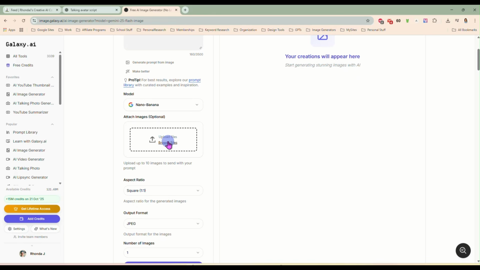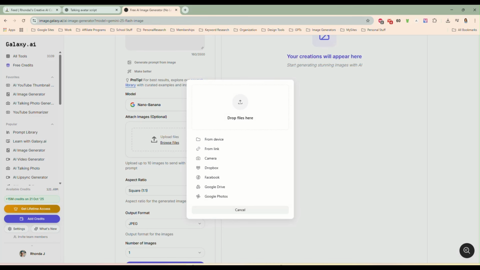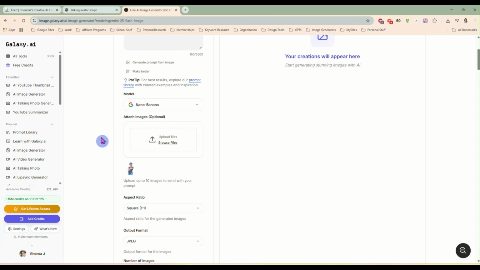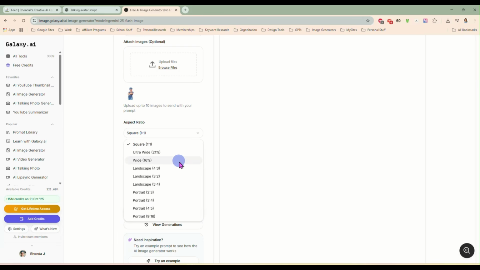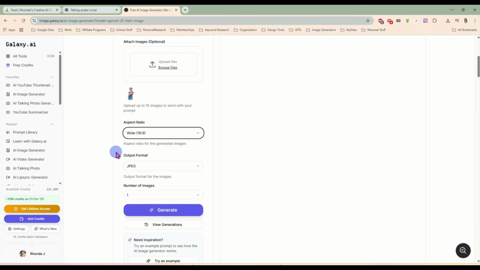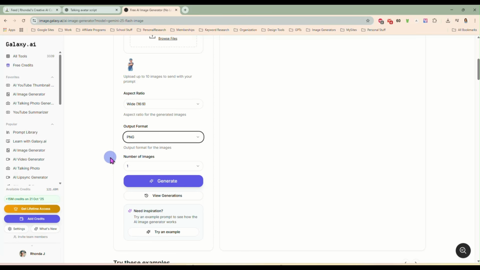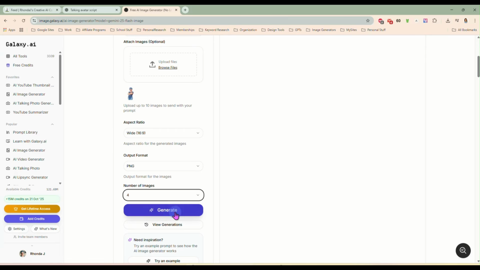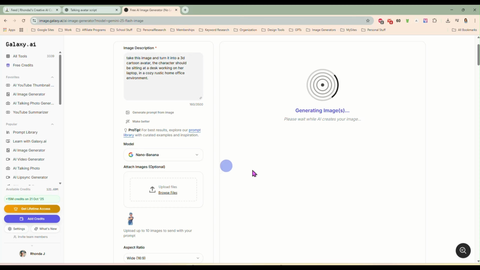Then I'm going to scroll down here and click Upload Files. And just like in my Hedra video, I am going to use my already existing cartoon version of myself. So I uploaded that, and I'm going to choose my aspect ratio. I want it to be wide, the 16:9, output format PNG, and I want it to make 4 images just so I have a couple choices. Then I'm going to hit generate. And we'll give this a minute to generate my 4 different images.